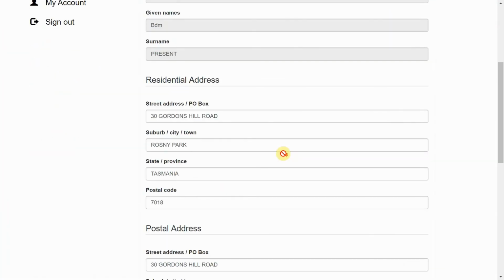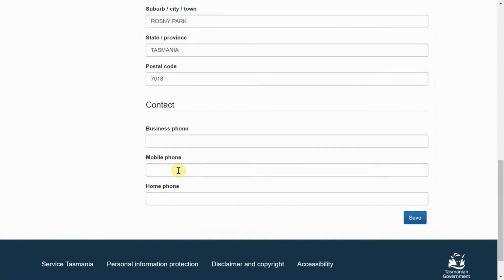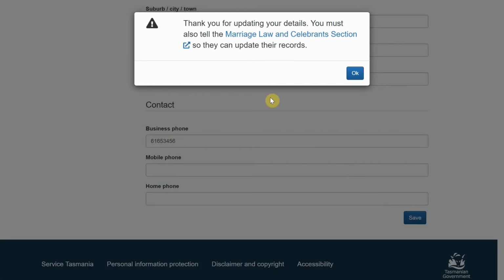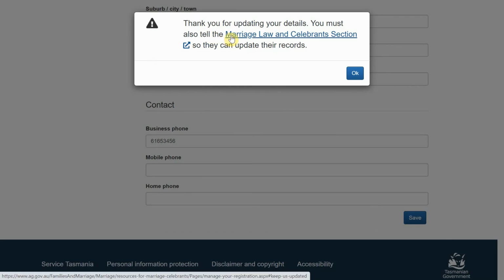We'll go ahead and update some information. Save. A confirmation message will appear that your details have been updated, and also if you are a civil celebrant, you need to contact the Attorney General's Department, Marriage Law and Celebrants section, and update your details with them as well.